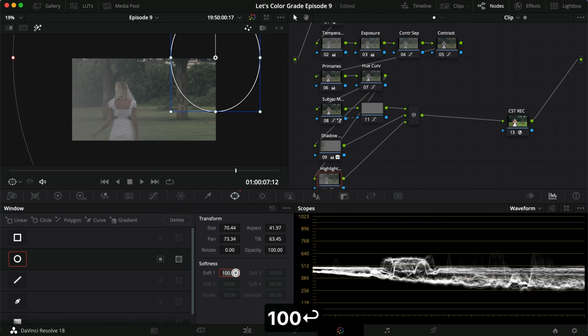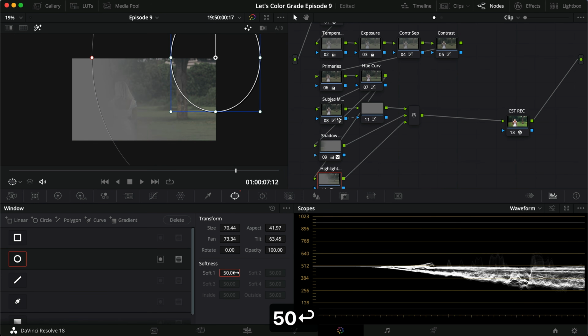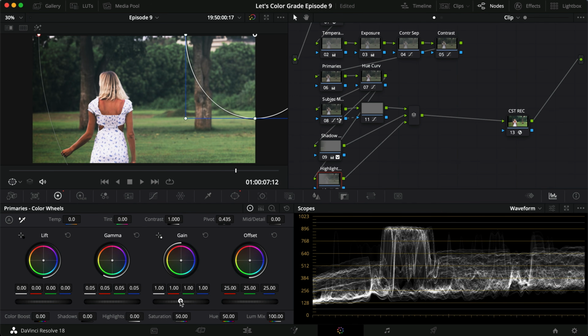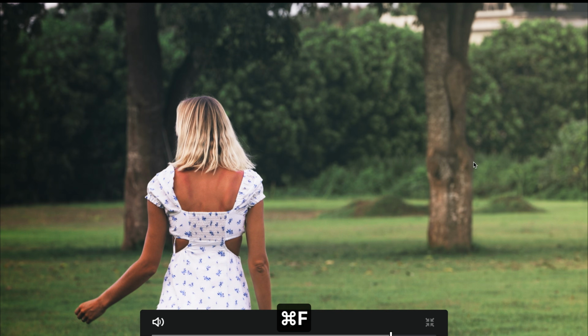That's definitely too much. 75 maybe. 50. Yeah, 50 is pretty good. Actually, maybe 60. Yeah, we want to touch upon her a little bit as well. First thing I'm going to do is drag up the gamma, like so, and then I'm going to make it more yellow. So I'm going to drag up the red channel a little bit more and then the green channel a little bit as well. Now it's very soft, a little bit more yellowish, kind of emulating the sun, but still soft.